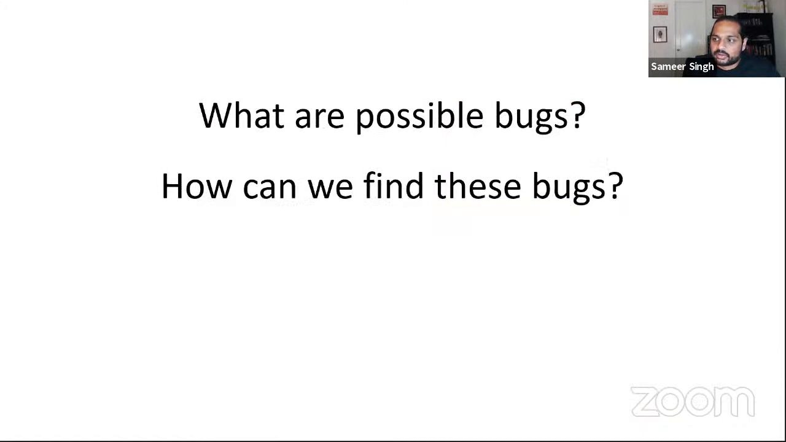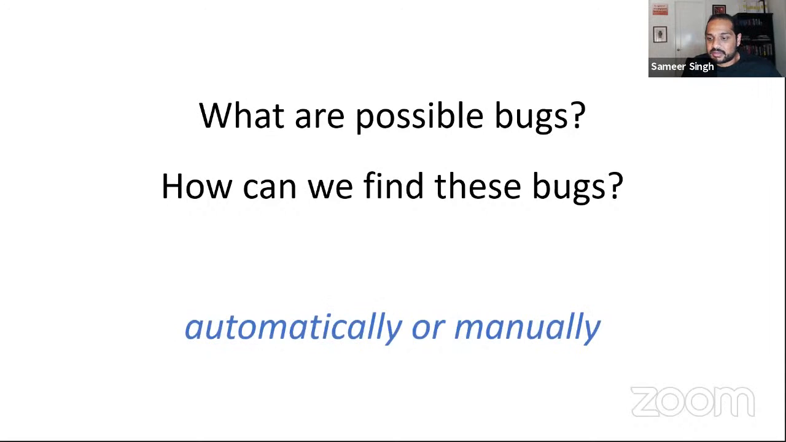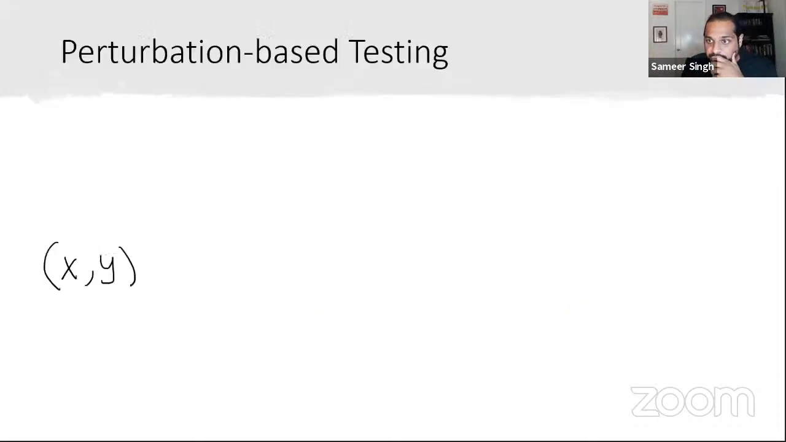I'm going to talk about methods to try and figure out what the possible bugs in your NLP system are, and how we can try to find these bugs, right? And I'm going to cover methods that are both automatic and manual, right? Both kinds of methods. So let me tell you a little bit more about what my approach to this has been the past couple of years, and then I will talk about a bunch of different methods.